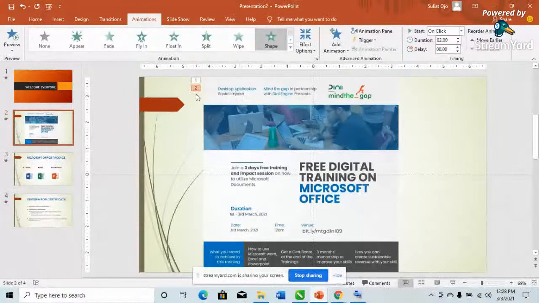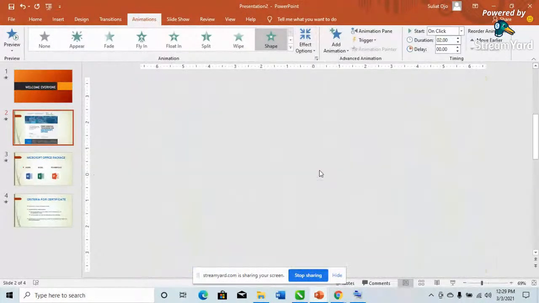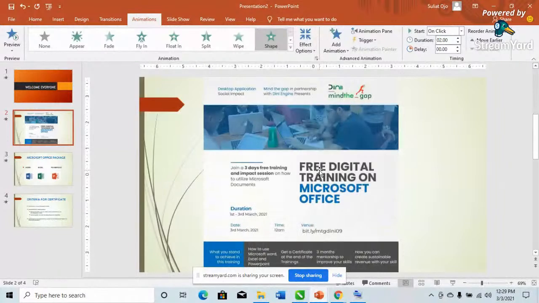So for you to change the effect option of this, just click on it. Now it's changing to pink. Then you can add the effect option here. Now you want it in, out, cycle, box, diamond or plus. So if you click on plus, this is how it's coming. If you want to change the effect option, just click on the one. So that's very, very simple as that.